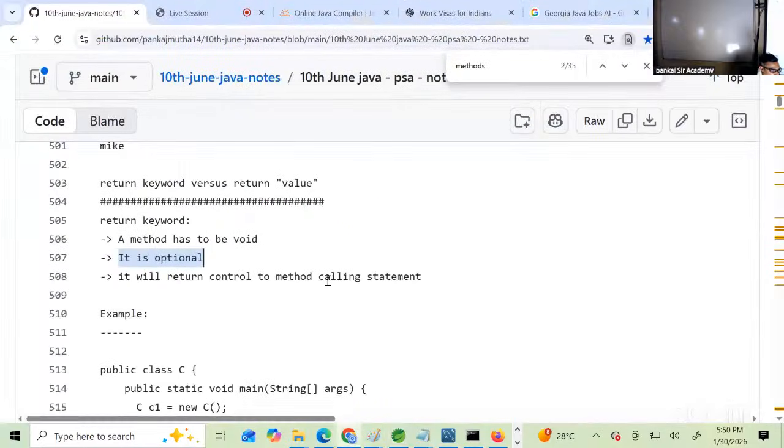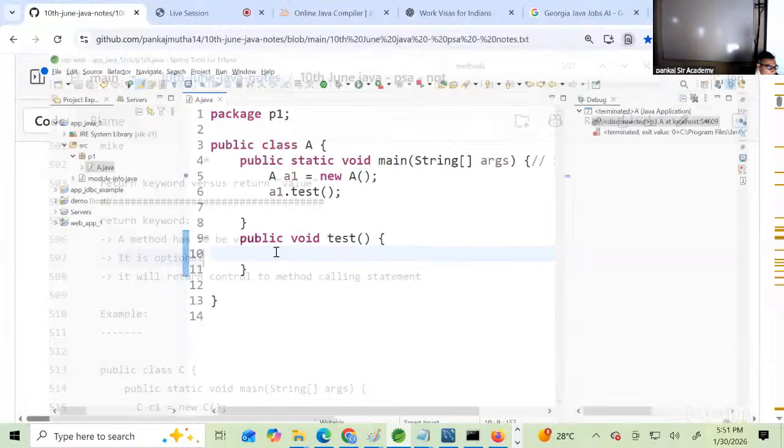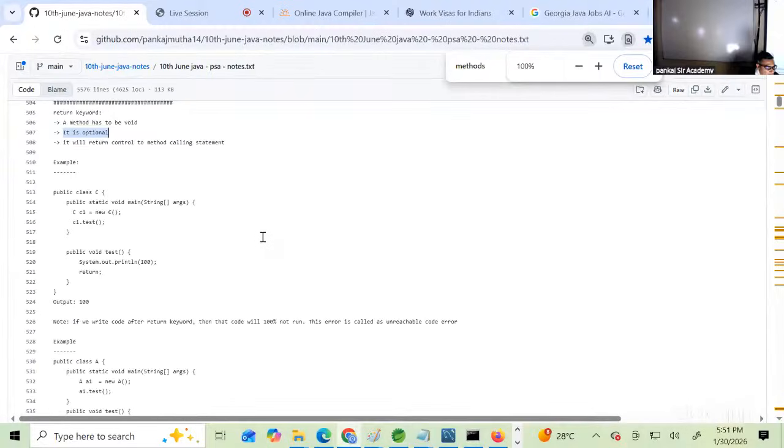It will return control to the method calling statement. Do you agree with that? From here, when I type return, what is it doing? Can you tell me what it is doing? Return. It will just return the control back. Okay, some problem with the keyboard here. Return, we'll change that, no issues. Next, observe.